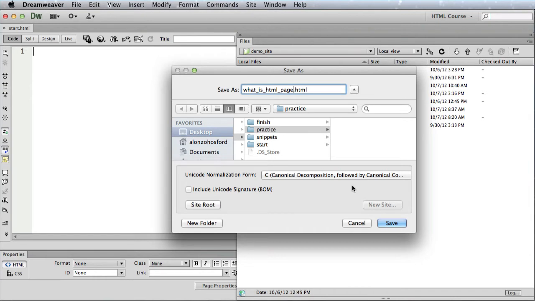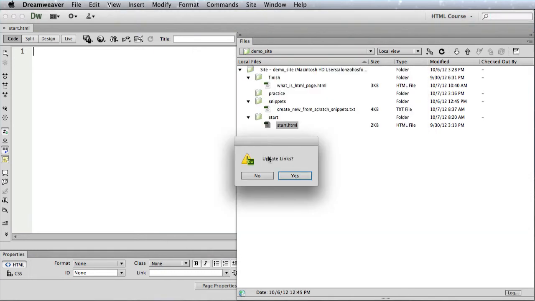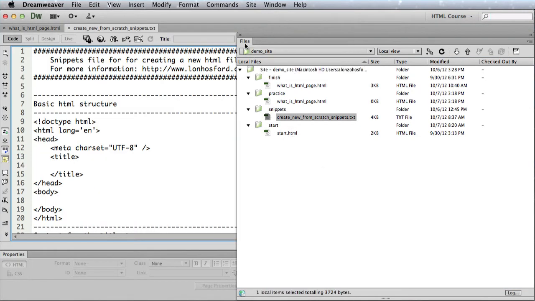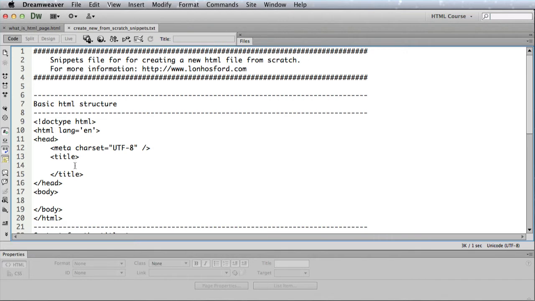Be sure your HTML editor includes the .html file extension. Choose yes if asked to replace in case you are repeating this tutorial. Choose no if asked to update links. You can close the start.html file if your HTML editor keeps it open. In the snippets folder, open the create new from scratch snippets.txt file.